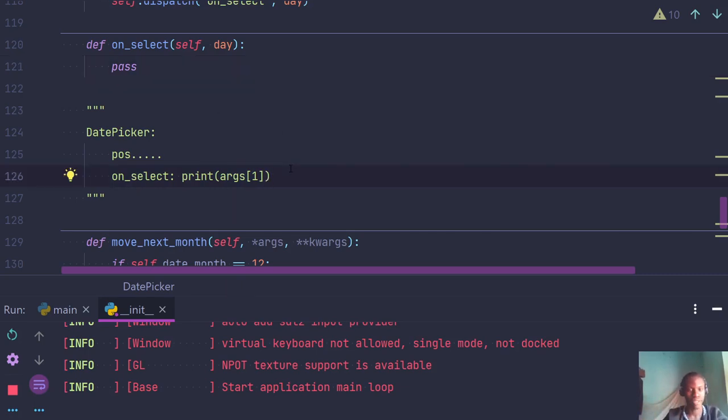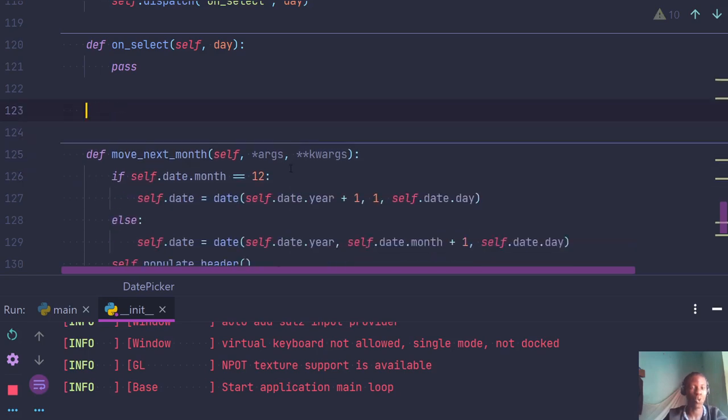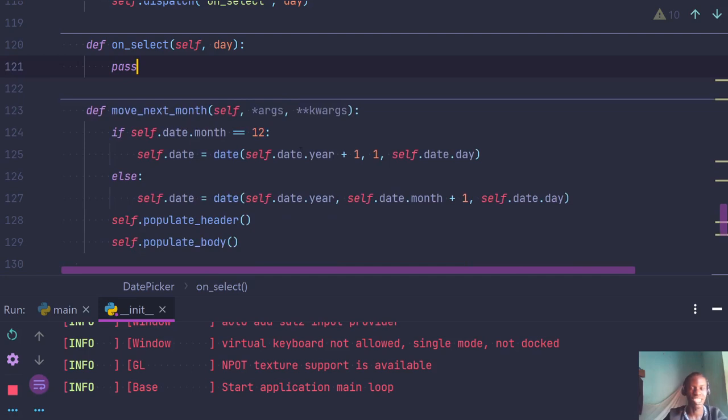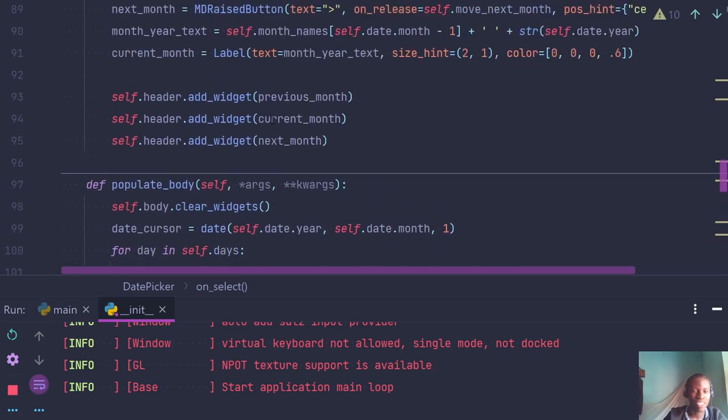So guys, this is it, the date picker. I decided just to do a quick short tutorial on this, and not tutorial, just an info. All right, guys.